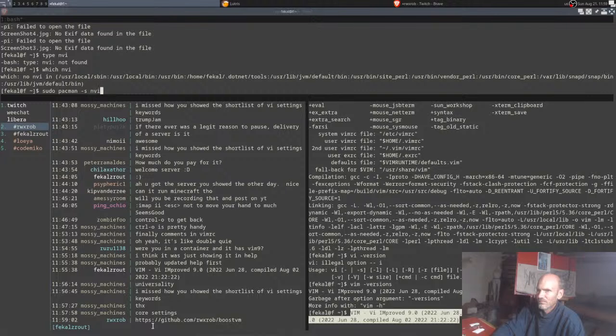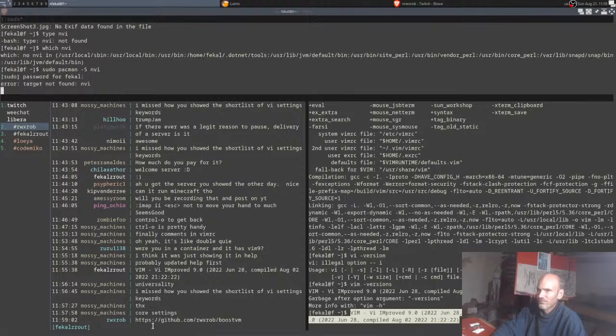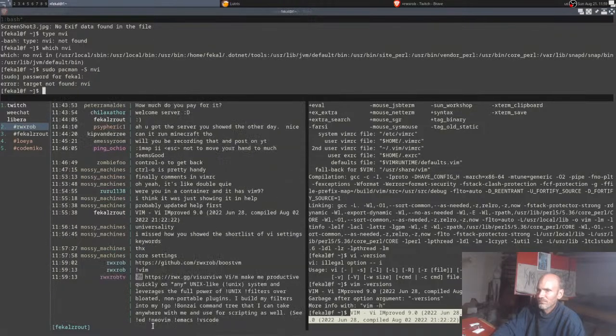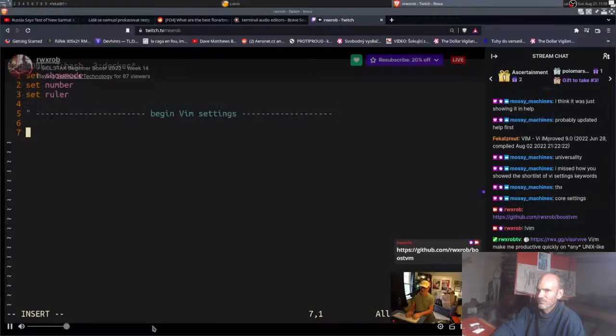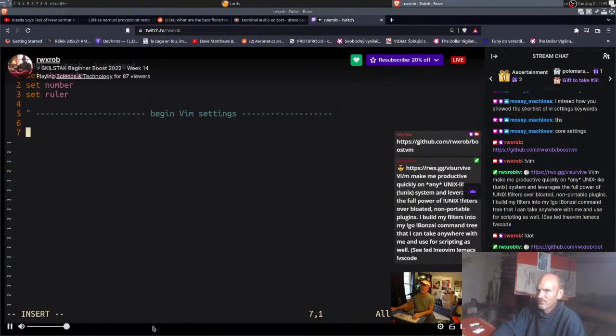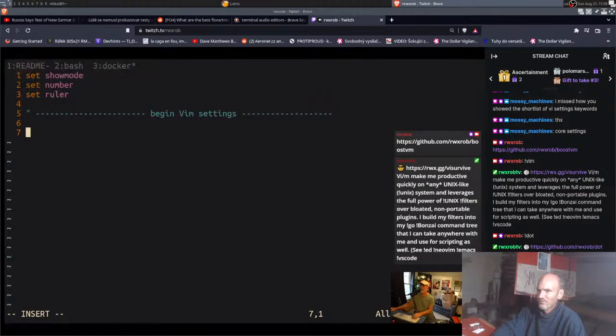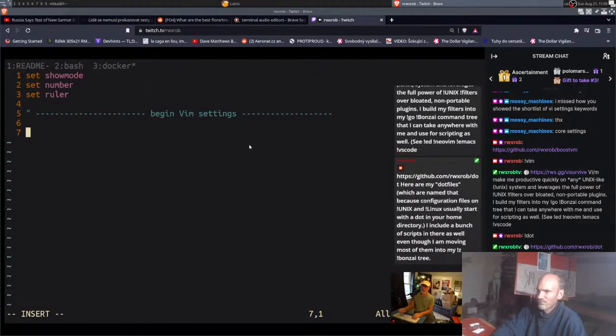So, github.com/rwxrob/boostvm. You'll see the link there to downloading the stuff there. And if you just want my Vim settings, those are in my dot files, which you just do Vim and it should link to it. You go to VI Survive or to my dot files. My dot files have my Vim settings in there, and you can go through them.